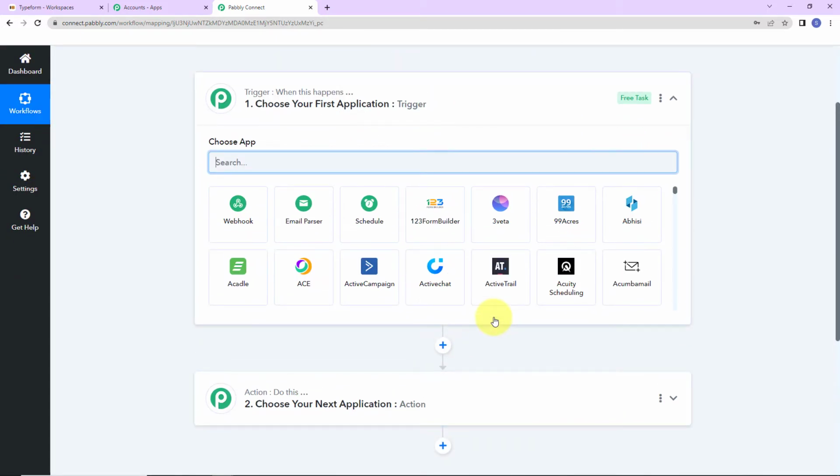Now, triggers and actions are basically those two principles or concepts on which this entire automation works. Trigger is when this happens, action says do this. Basically, action here is the response of your trigger application.